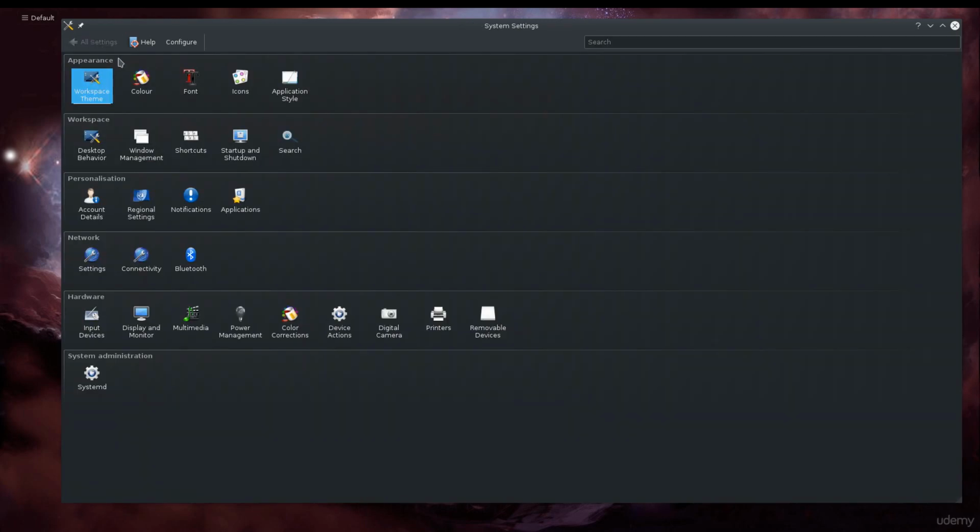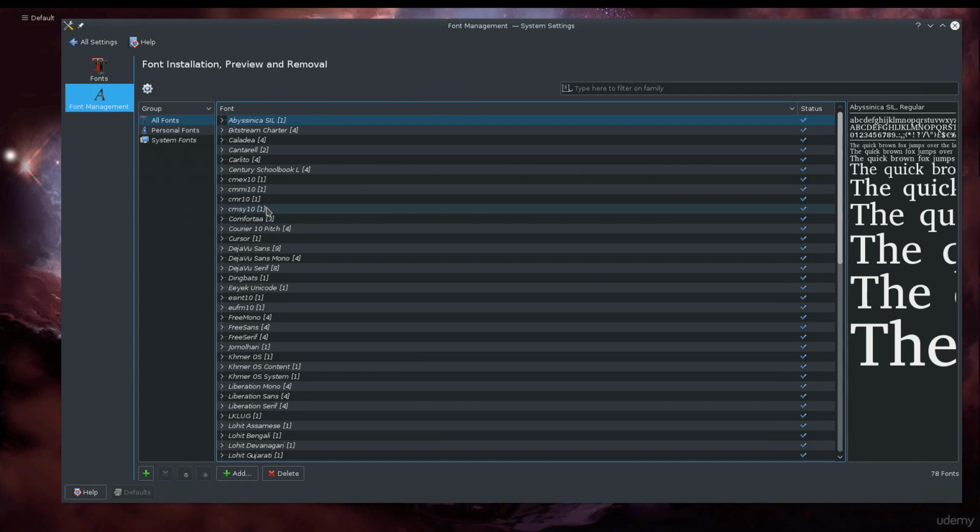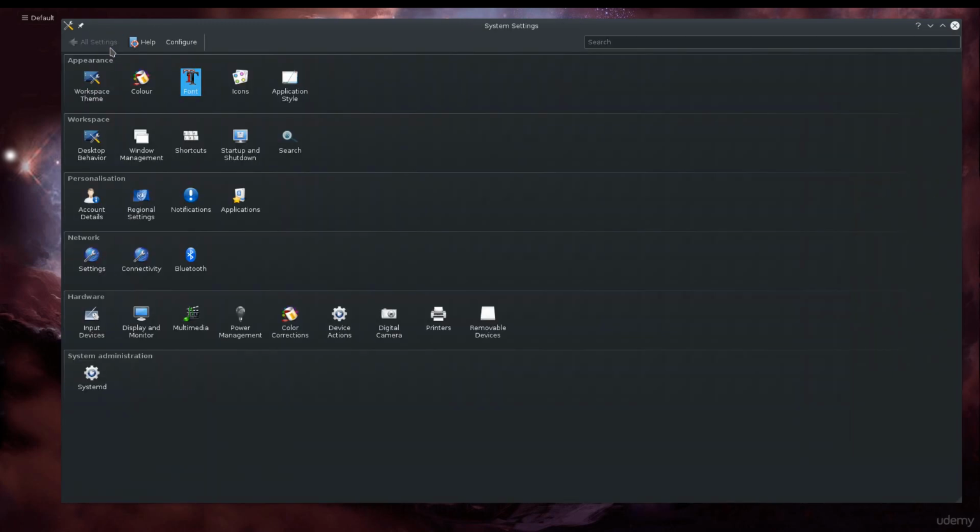Anyway, if you go back, you can also adjust the system fonts if you like, the size of them, just configure them to anything you want. I mean, you have the general one, the width, the small, the toolbar, the menu, the window title. So adjust accordingly to whatever you need. I usually don't mess around with these things at all, as that is not really that important to me, but select whatever suits you.